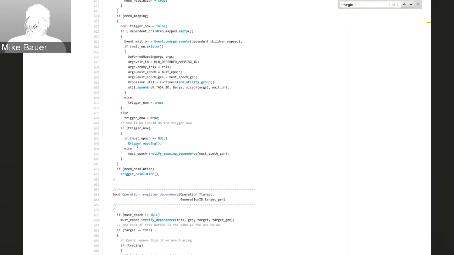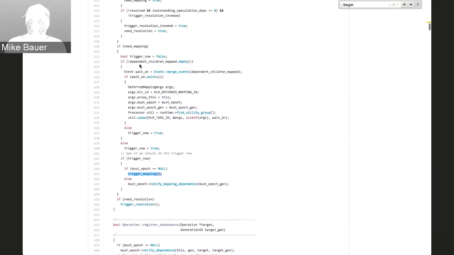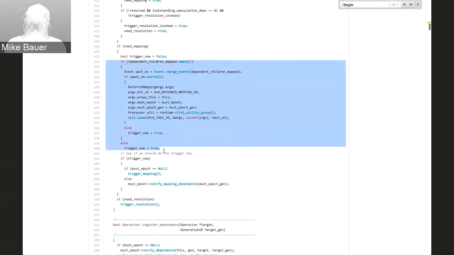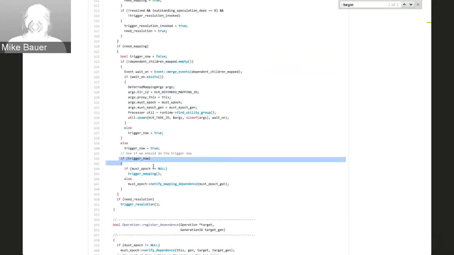Yes. So here we go. If we've actually satisfied all of our mapping, we don't have any dependent children, so we can skip this else statement here and do trigger now. If we hit trigger now, and we don't have some other conditions involving must epic launches and stuff, we can actually invoke the trigger mapping method right away.